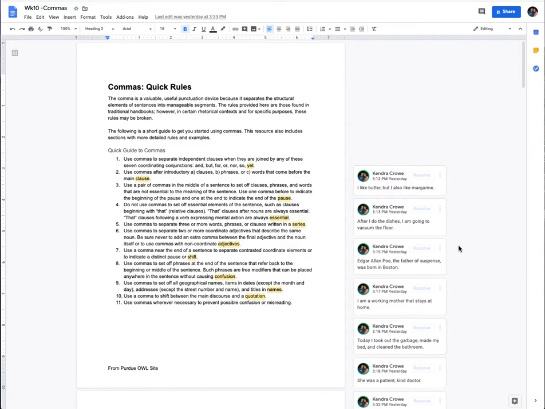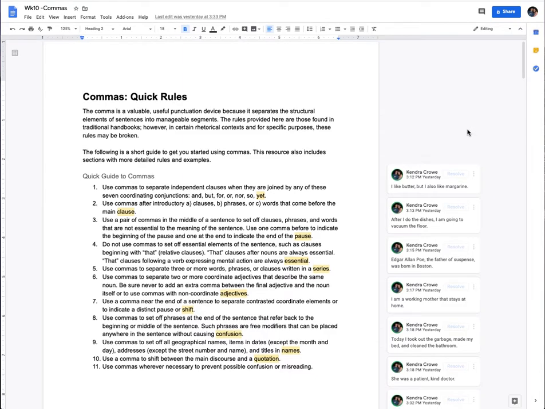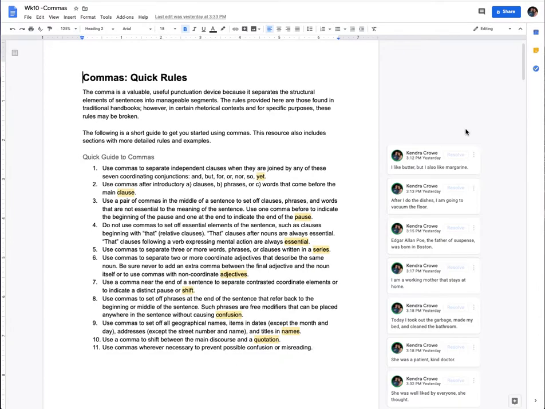So I wanted to go through these with you and sort of explain a couple of the ideas. I'm going to go ahead and put this up a little bit bigger. There, I think that'll work better. Okay, so these are the quick rules. Commas are very necessary, and they're necessary for readability and just understanding what it is that you're trying to state in your work, in your writing. So these are the quick rules and just a short guide.